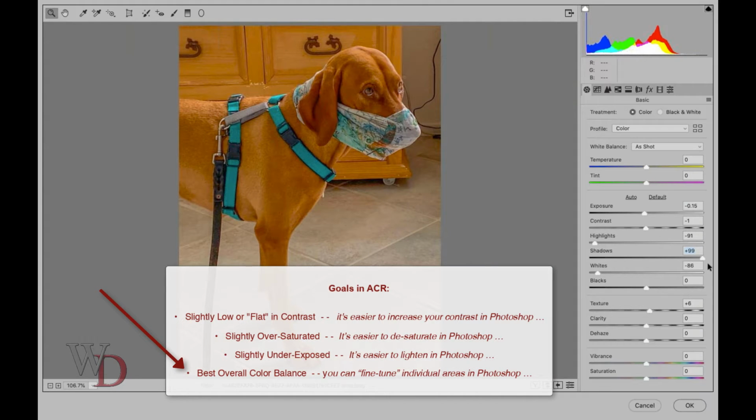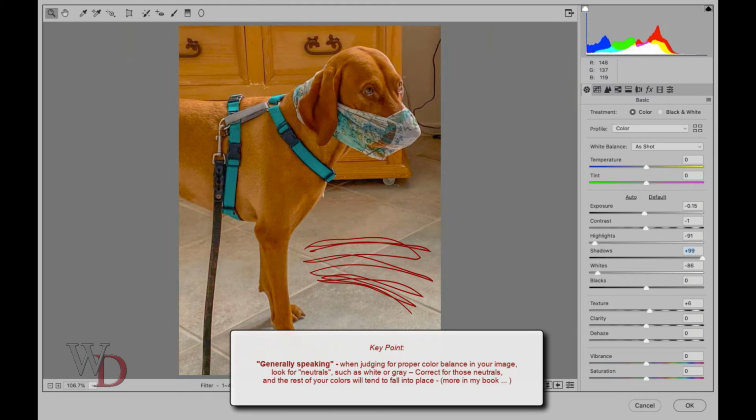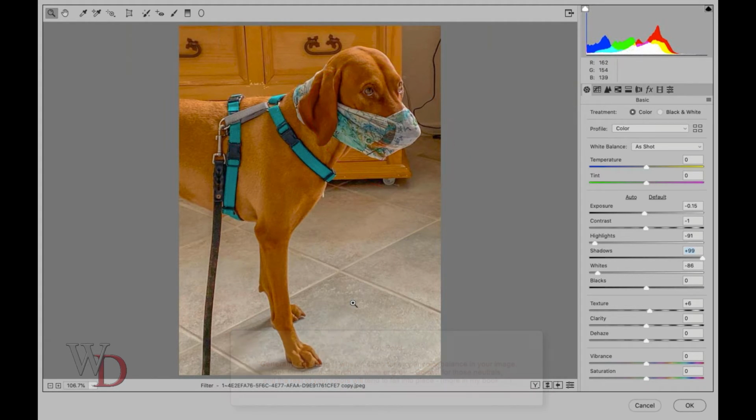Well, we look for neutrals in this, and actually the neutrals are probably the floor, the neutrals being whites or grays or something with a more neutral color, rather than trying to judge reds or even the whites in his or her handkerchief, whatever you call that, the N94 mask instead of the N95. I made that up. I love this shot. So we'll use a little button down here to show before and after. We started with this. Okay, I think we've met our goal.